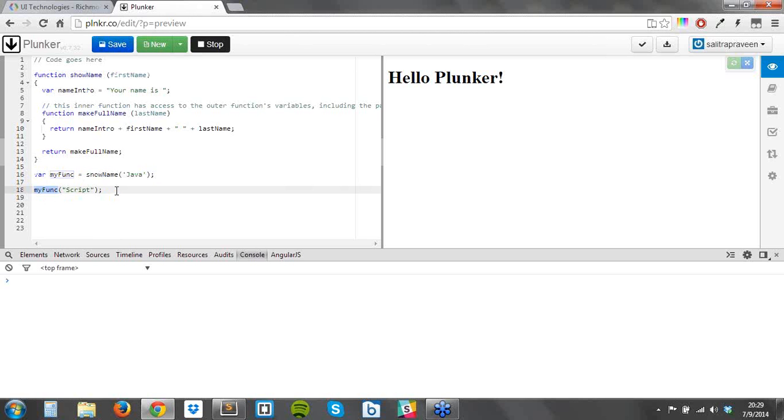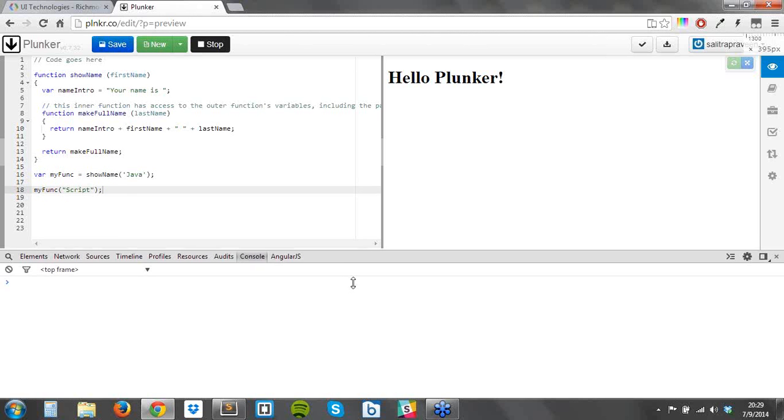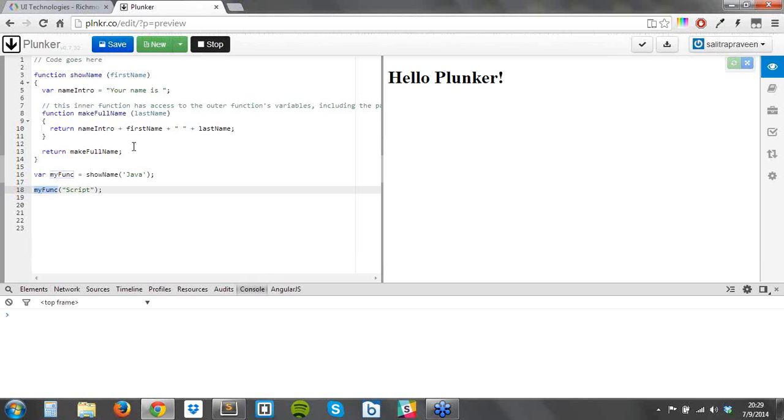So the thing is, in case of JavaScript closures, they store references of these variables of the outside function even after your showName has returned, or the execution of showName is done, because they will still be stored in this function. So if I try to print this, you will get "your name is Java". Of course, "script" you are passing to this inner function of the closure.